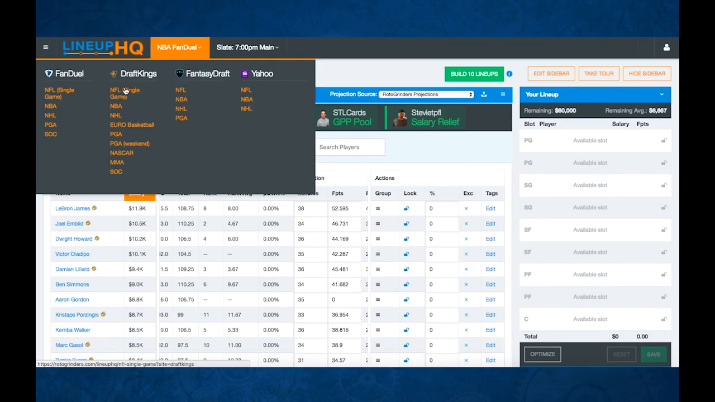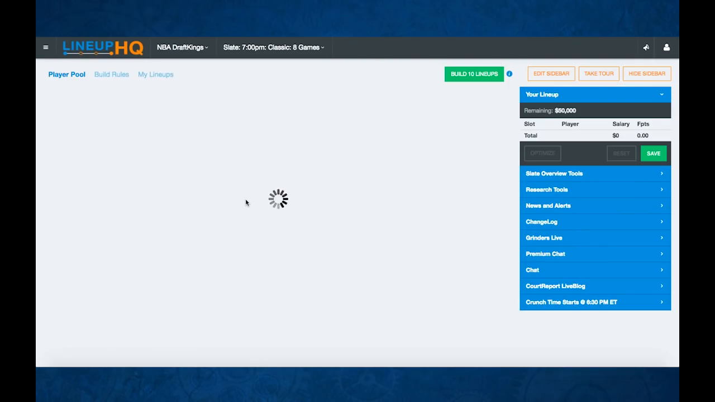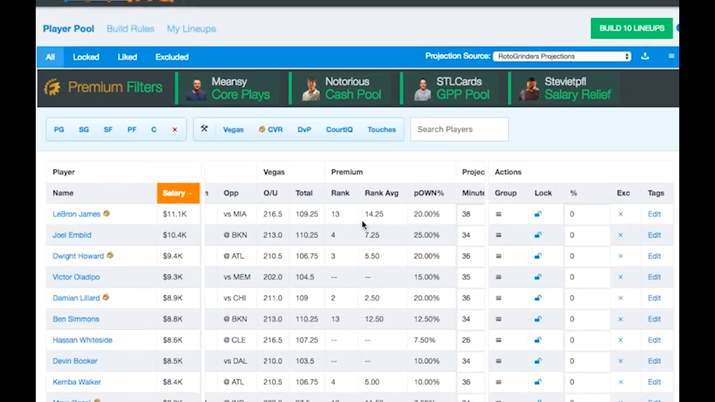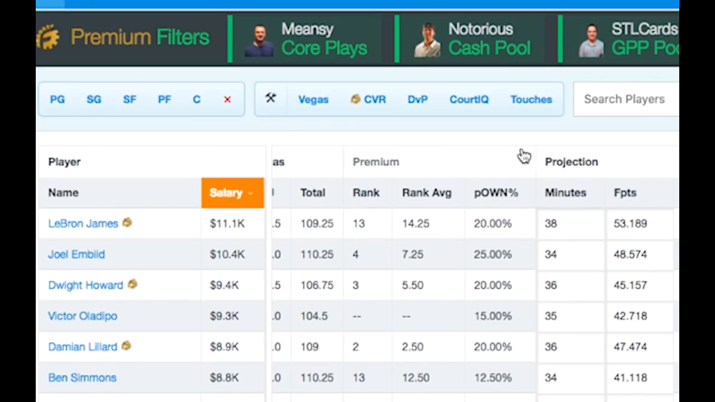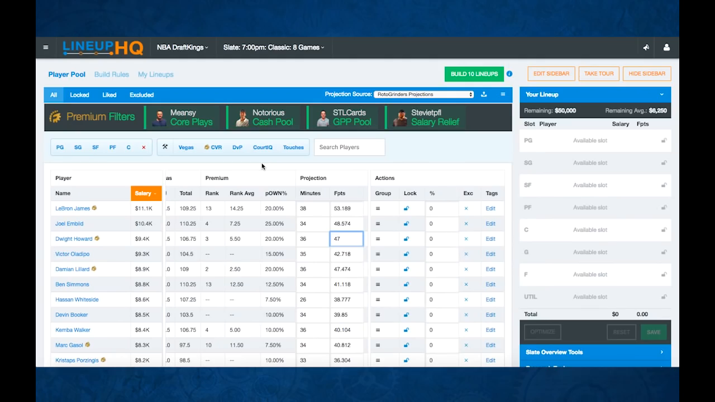Now if we switch back to DraftKings, the projections will still be saved separately for each slate. And we'll see here that he's over 53.189. There we go. So you're all set. From this point, if you wanted to manually adjust one player's number, for example, Dwight Howard, if we bumped him up to just a straight 47, that would be fine.